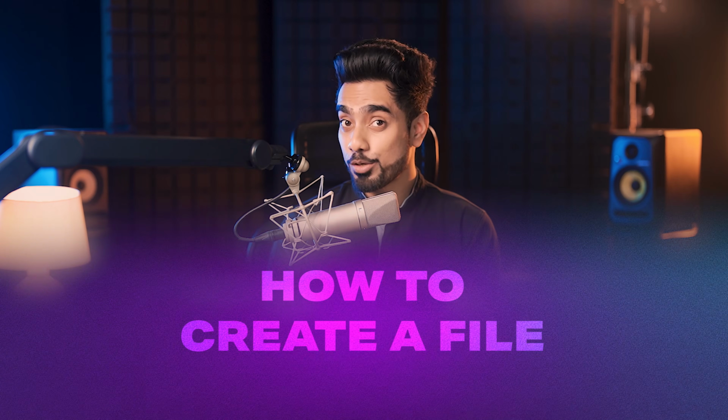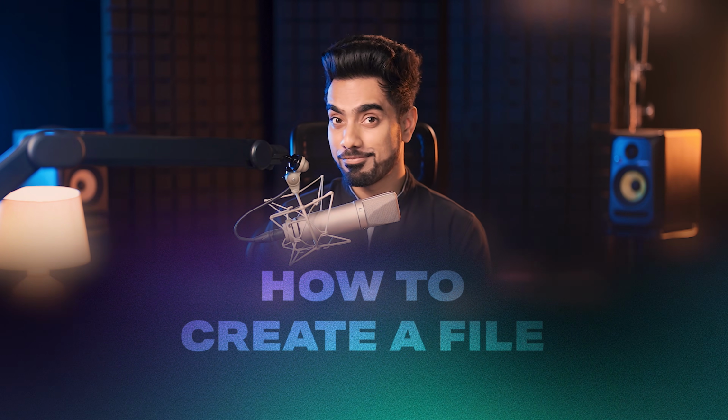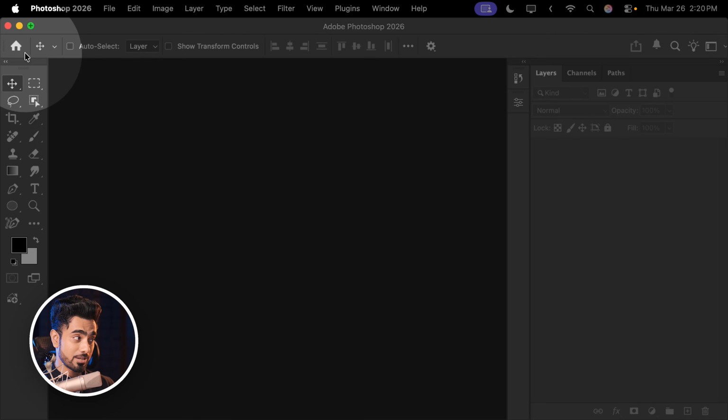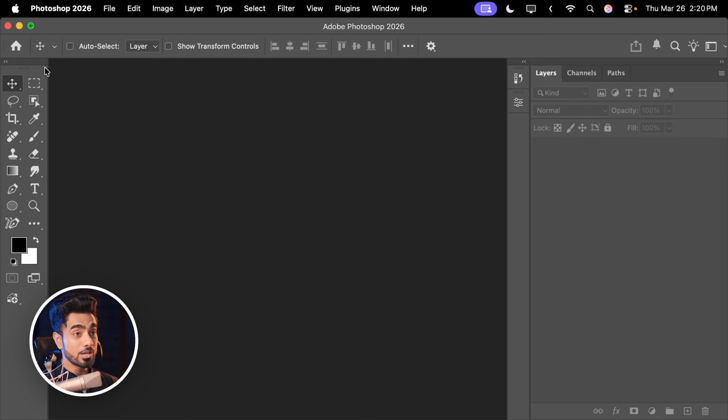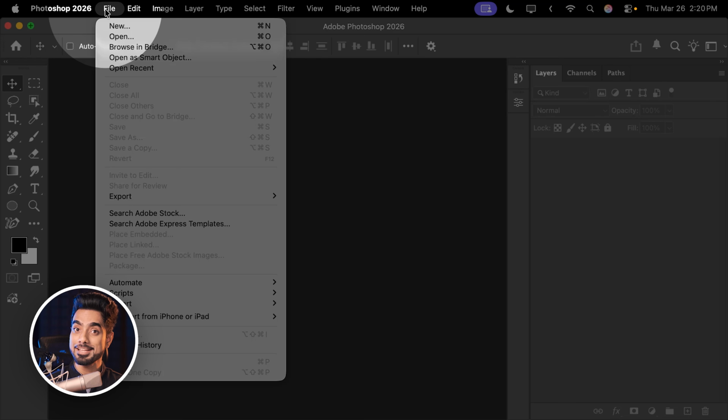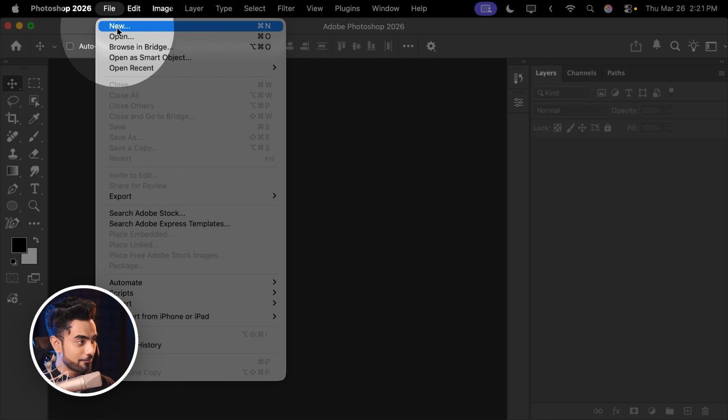Now let's talk about how do we create a file from scratch. Again, you have to remember what you're actually doing. Let's get back to Photoshop. You can also get to the workspace if that's more comfortable. We are creating a new file. So we will go to File. Why? Because we are creating a new file. And we will go to New because it's a new file.